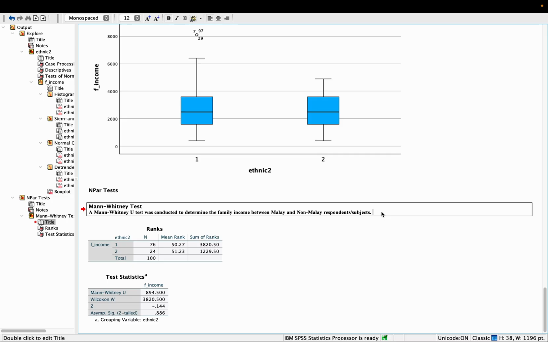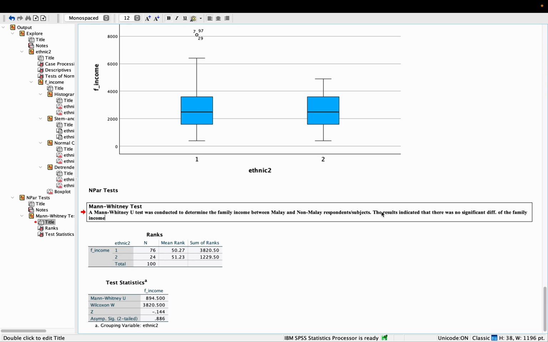The results indicated that there was no significant difference of the family income between Malay, write down the median first. What is the median?